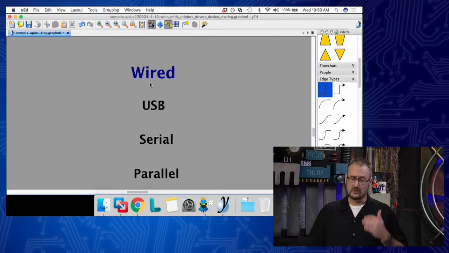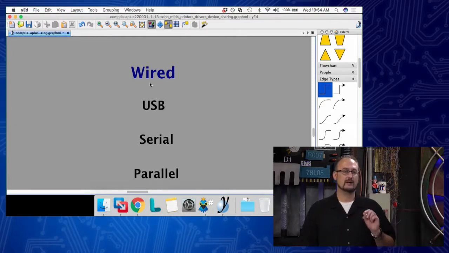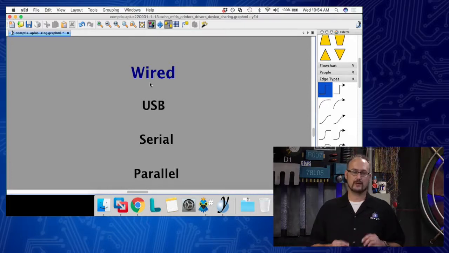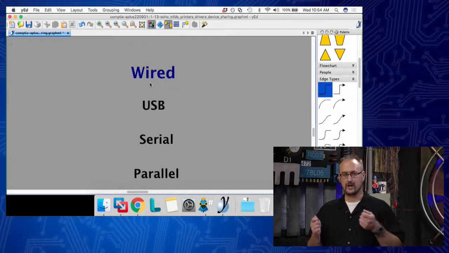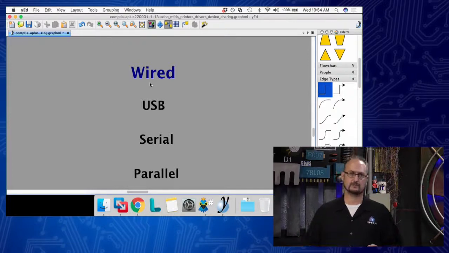Well, one of the big reasons is the fact that USB became pretty much the wired standard for a long time when it comes to printing. And when we say wired printing, what we're talking about is a physical connection, typically to the PC that you're printing off of, right?